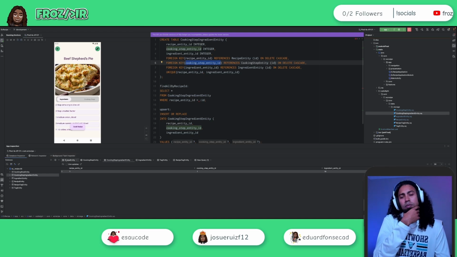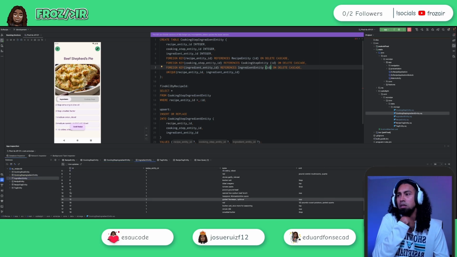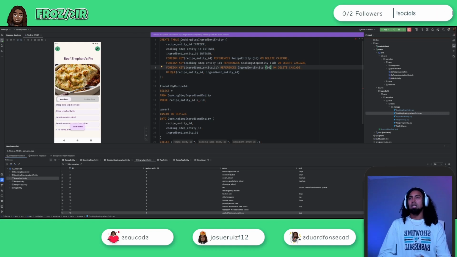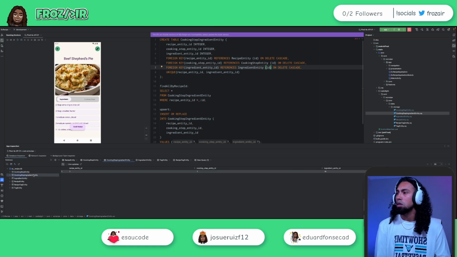So, from my understanding, with these triggers, if I were to delete the ingredient entity ID from the ingredient entity table, it should trigger this on delete cascade and delete the cooking step ingredient.